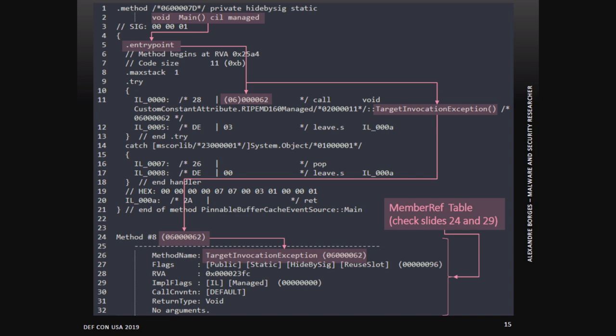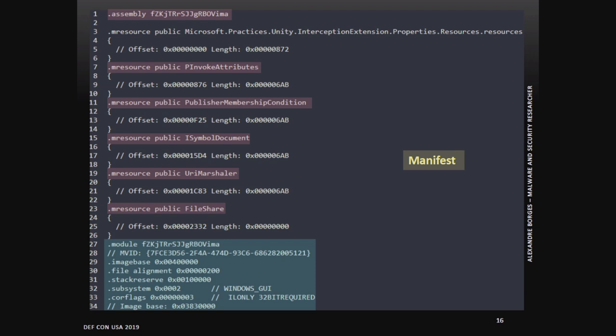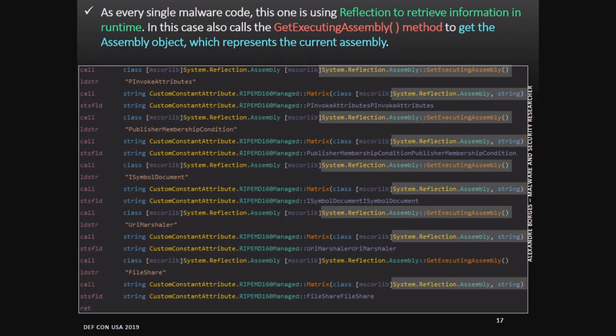As you see, implementation flags are IL, intermediate language, and managed, because I'm handling managed code. This is a manifest. A manifest in this case is a file that wraps up everything. You can see the assembly name, several managed resources related to embedded resources, and at the bottom, further information about this malware. As I mentioned before, this malware is using reflection to load malicious content at runtime. So you can see here several calls to GetExecuteAssembly methods at several points in this intermediate language code.